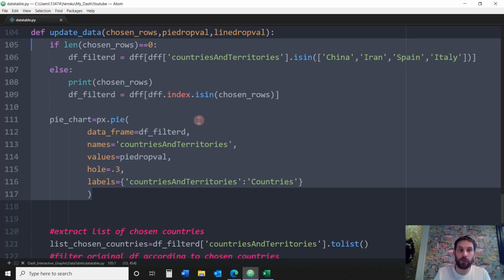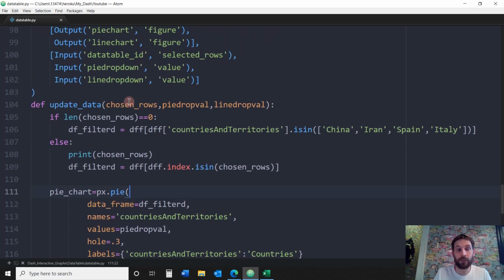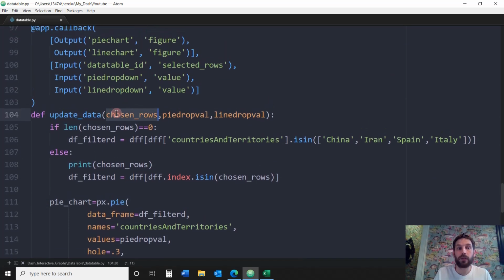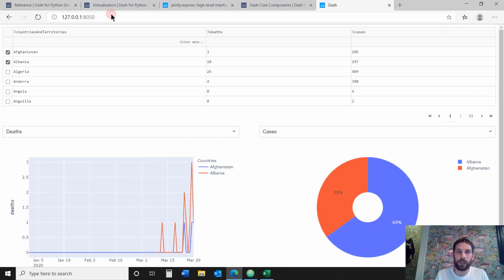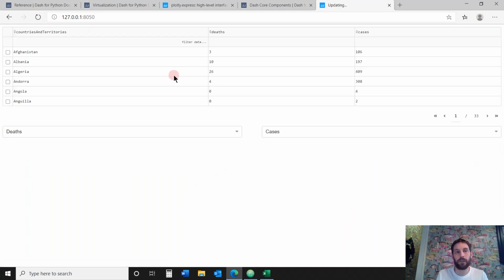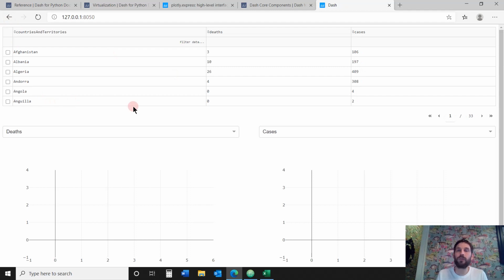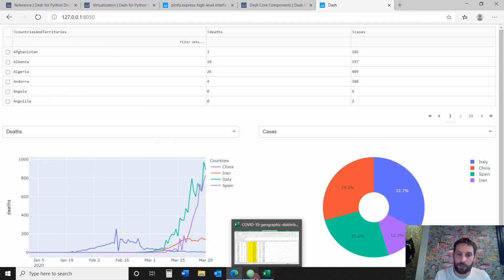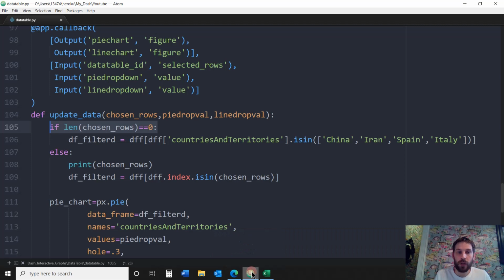Because it's based on rows, that's why we have this argument in here, chosen rows. That's actually equal to this, the DataTable ID component's selected rows. So if length of chosen rows equals 0, and why is this important to put in here? Because chosen rows at the beginning is always going to be equal to 0. When you first load the Dash app like this, there's nothing, no rows are chosen. So you have to tell the Dash app what to do when no rows are chosen.